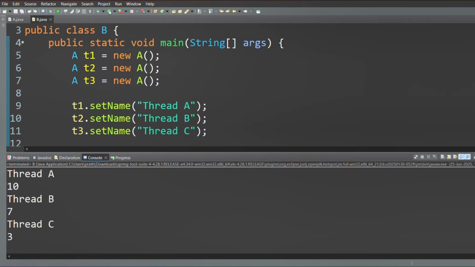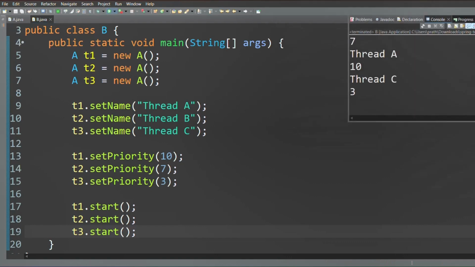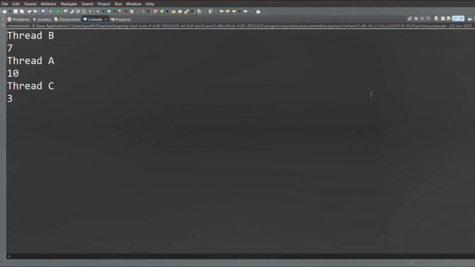So if we run the code again, as you can see, the output might be different. We have discussed the important note that it is not guaranteed. If we set the T1 priority as 10, it is not necessary that it will execute first. It is just a hint to the thread scheduler that this should be executed first, and it varies according to the OS as well. We have discussed that in the theory part. So we will run the code again. As you can see, now thread B is printed first, then A, then C.